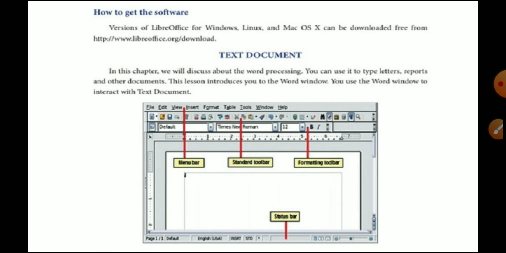So, which operating systems will accept this software? Windows, Linux, Mac OS and all the other operating systems accept LibreOffice to work. We have to install it on a computer. The website is also given. Just go to that website, download the LibreOffice software, and practice working on it yourself.